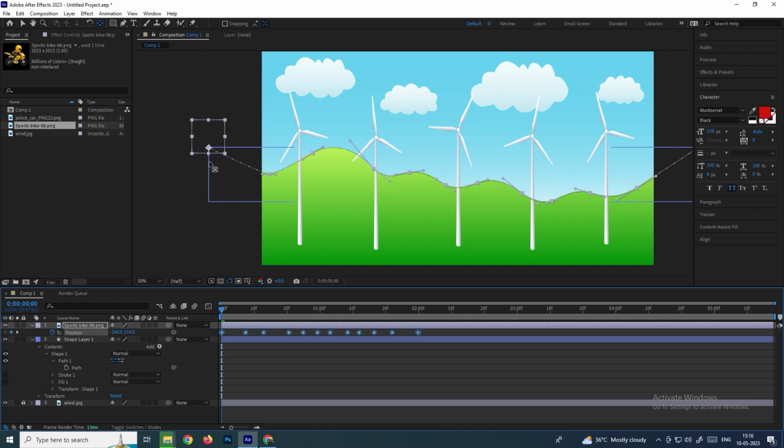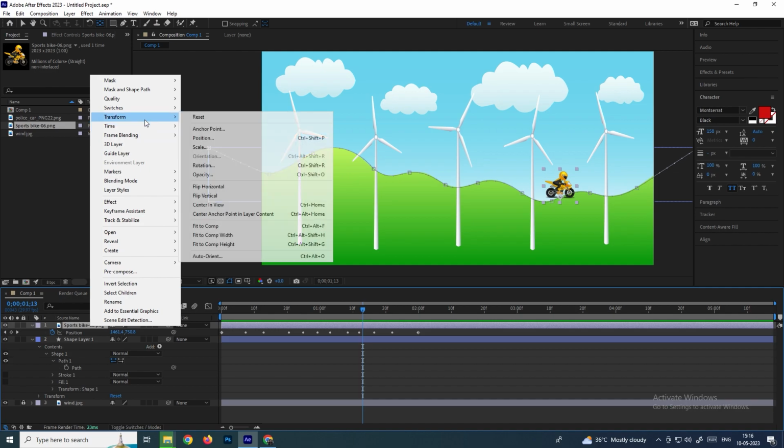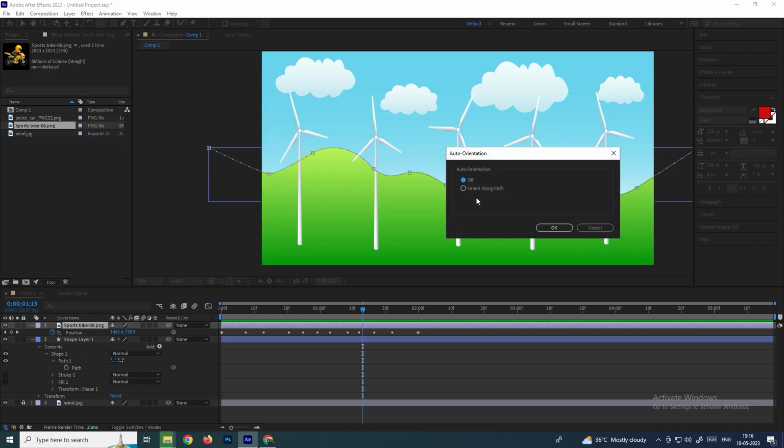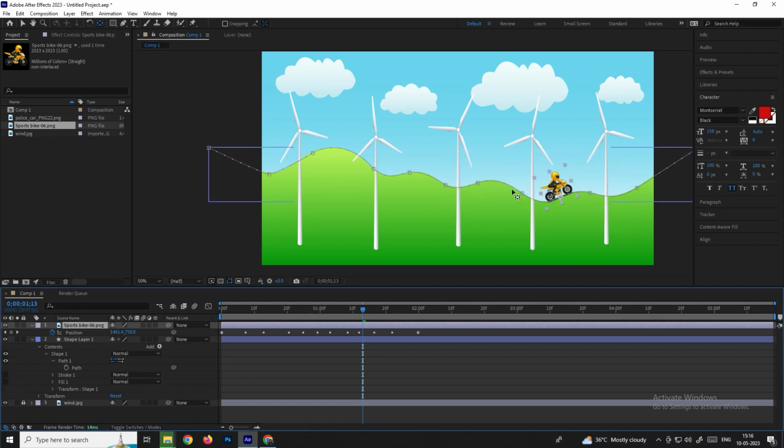And now see, the bike has been attached. Now if you play, the bike is animating along the path. But what we want is for the bike to orient along the path here. In order to do that, we need to right click, go to transform, click on auto orient and click on orient along the path. The shortcut is Ctrl Alt O. So click on this. Now see, the bike has been rotated according to the direction of the path here. Now if I play, it's animating properly.